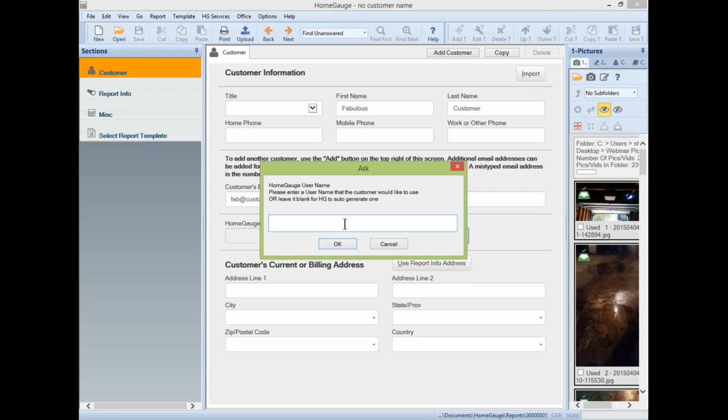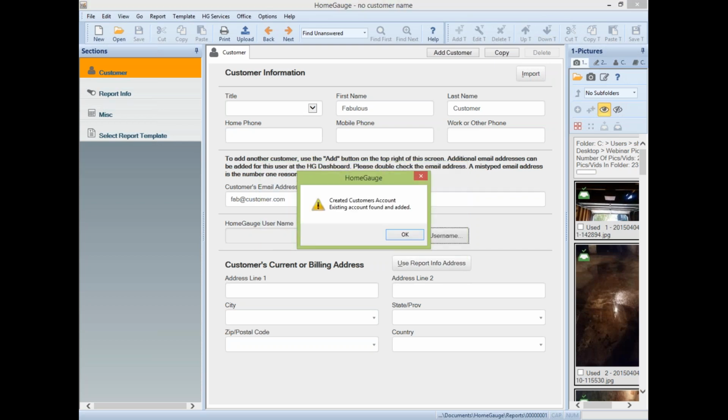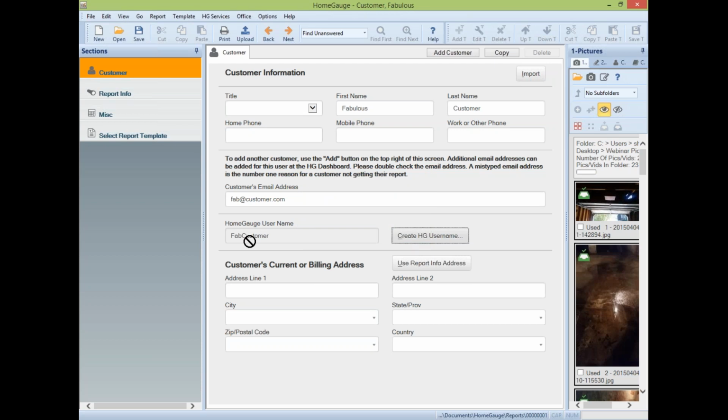Because if they already have an account floating around out there and you're typing in an entirely different username, you're just going to end up with an error message. So it's best really if you just let the server pull it in for you. But we'll hit OK. Here's my existing account, found and added. And now here's my username.